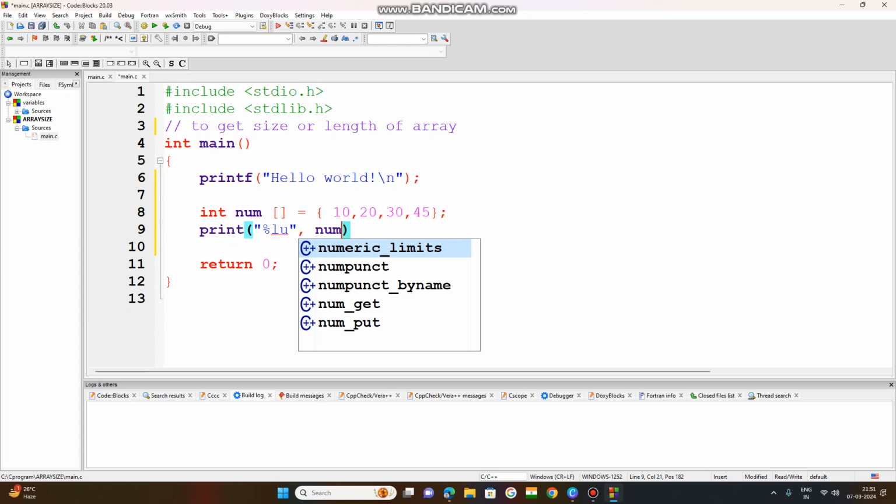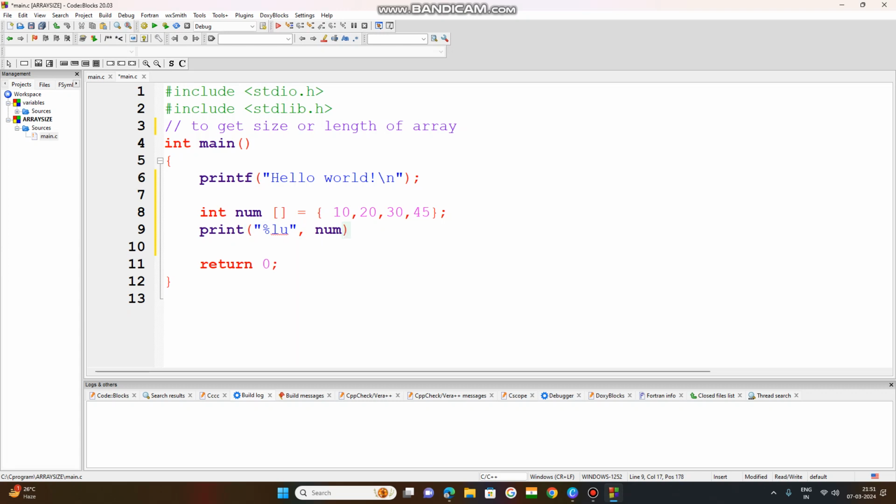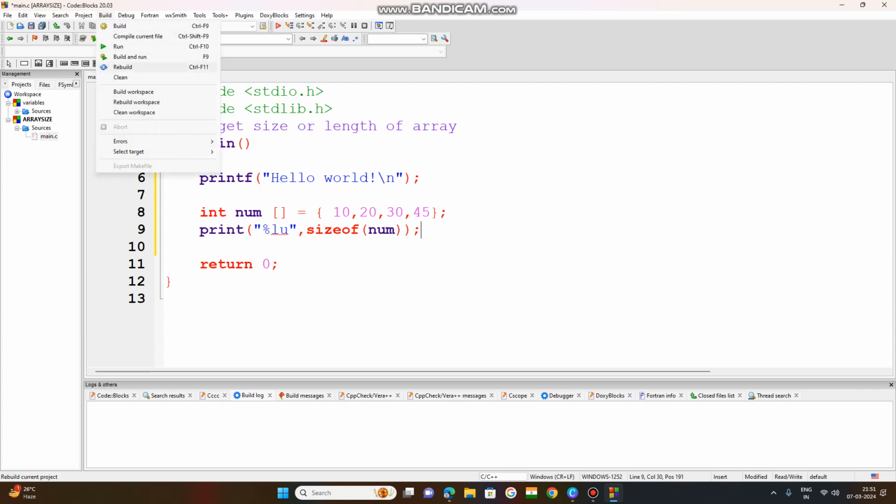In brackets I need to use the sizeof operator before this, and then a bracket. Now within this bracket I have mentioned the array name. This is one parenthesis and this is one parenthesis, so you need to keep one more parenthesis here to close, then after that a semicolon. Now this is the syntax I have written. Let's check what result it will give. Build and run.